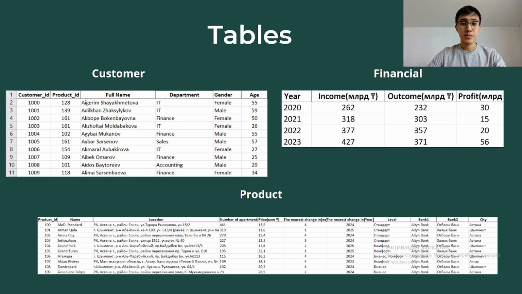And second, the product table. In this table, we have detailed information about the company. Information such as prices and locations of apartments is shown. From the table, we can see how many apartments are left in each residential building. You can see it in the column number of apartments.